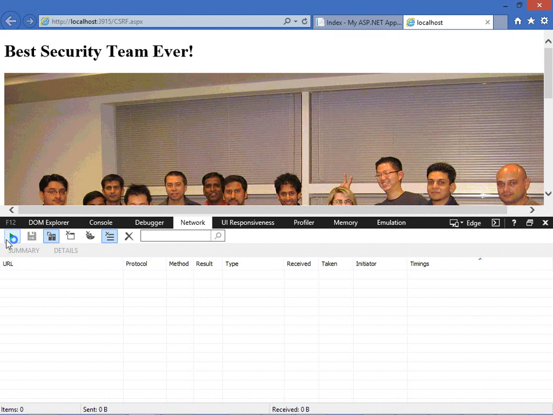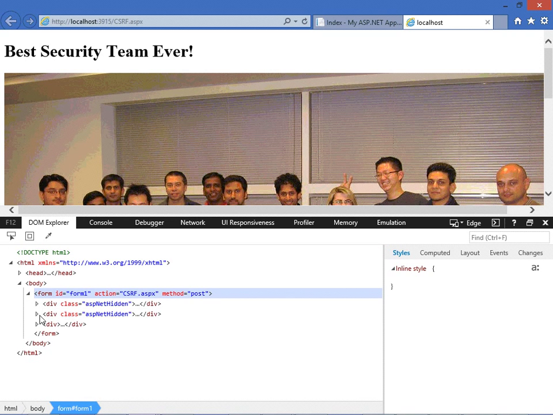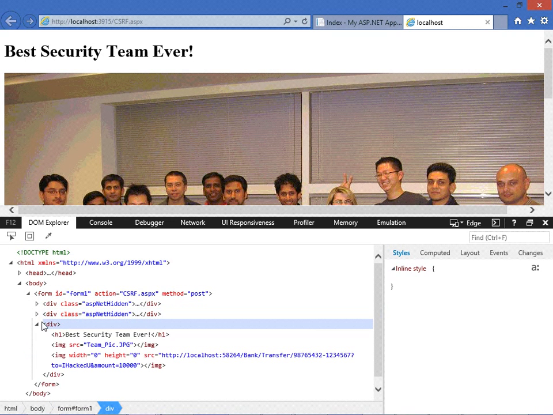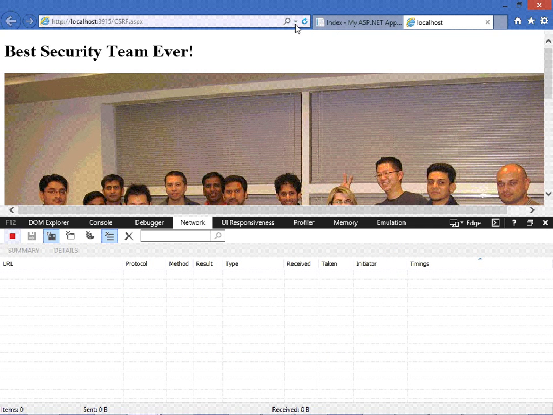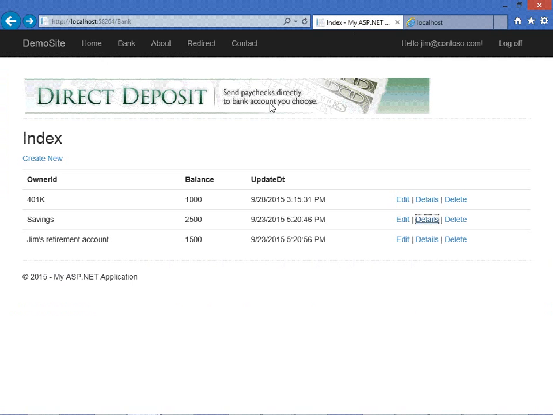I can turn on capture. I can click on the DOM Explorer. In here I can see that here's my form, and inside of there is some hidden data, but the request is actually coming in here as an image this time, and I've got just a simple localhost running the transfer with the amount. And if I take a look at the network and then reload the page, every time this page loads, it does a quick transfer of the details of that page. So if I come back here and refresh, you'll see that Jim's retirement account just went to 0.